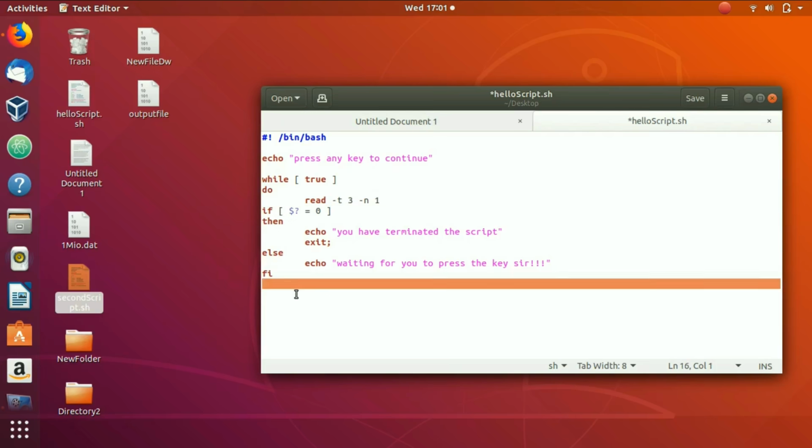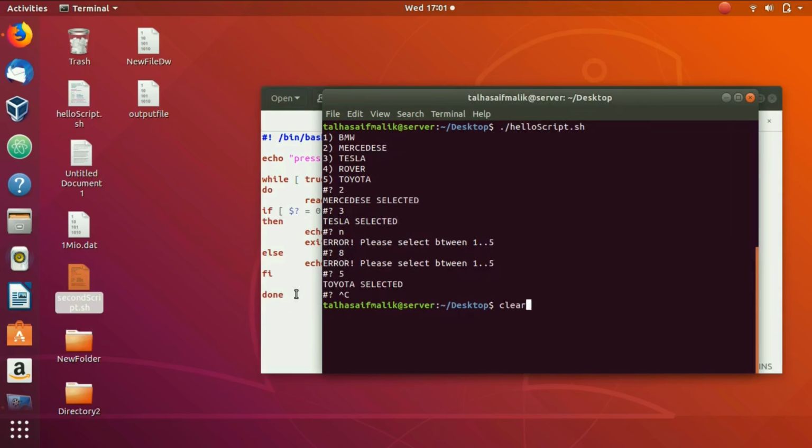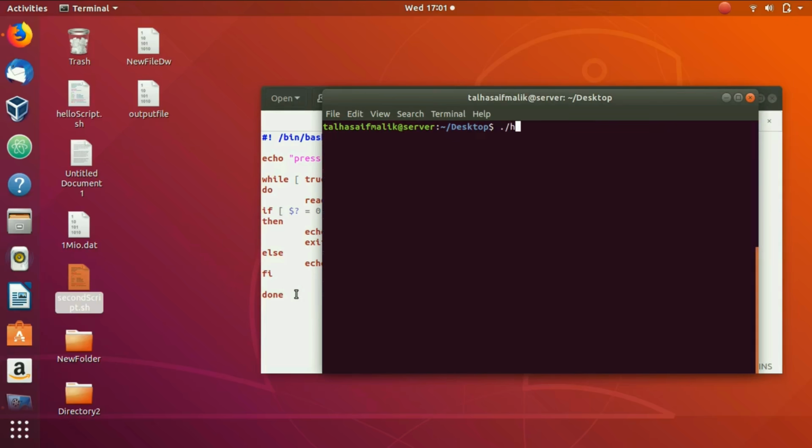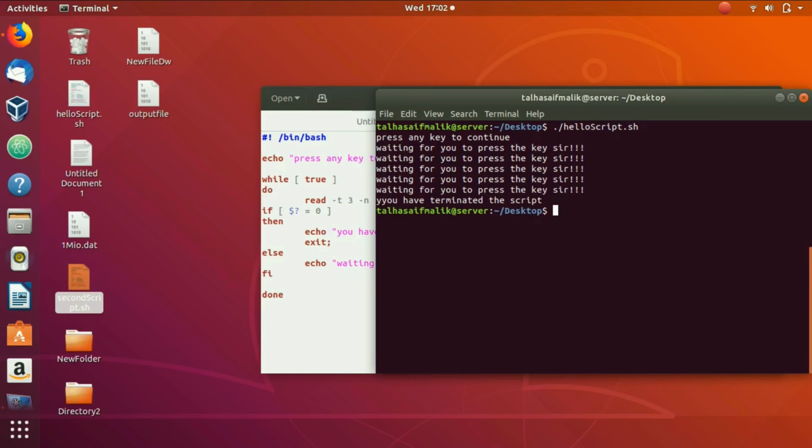After that we need to end the while loop as well. So we press Control S, save it, go back here and try to run our script. You can see that it says press any key to continue, but after every 3 seconds it is printing out, waiting for you to press the key, sir. So I'm going to press any key on my keyboard. Let's say I press any key. It says you have terminated the script.